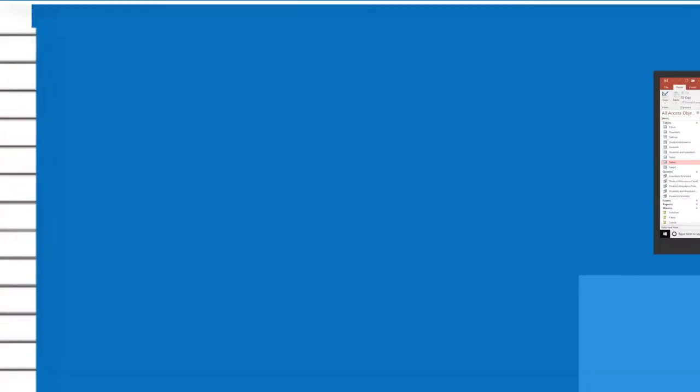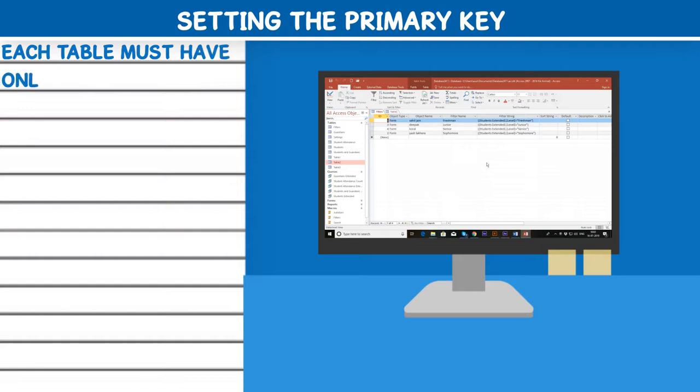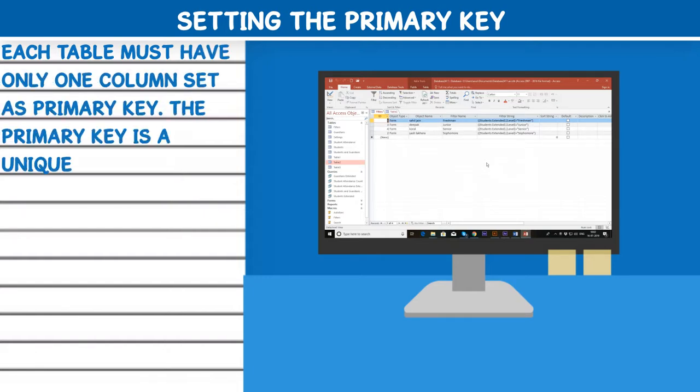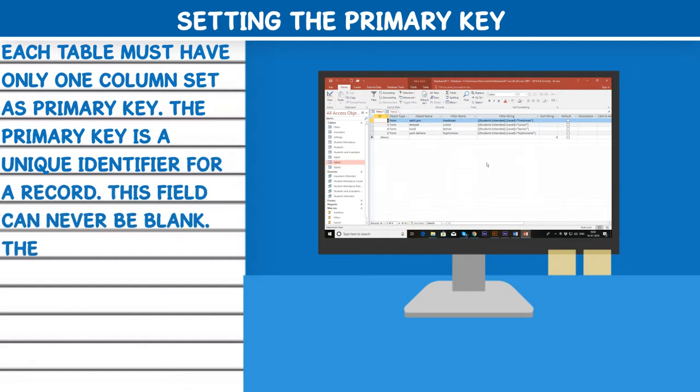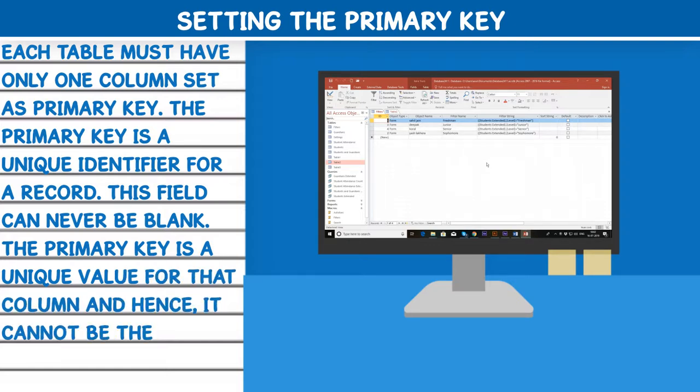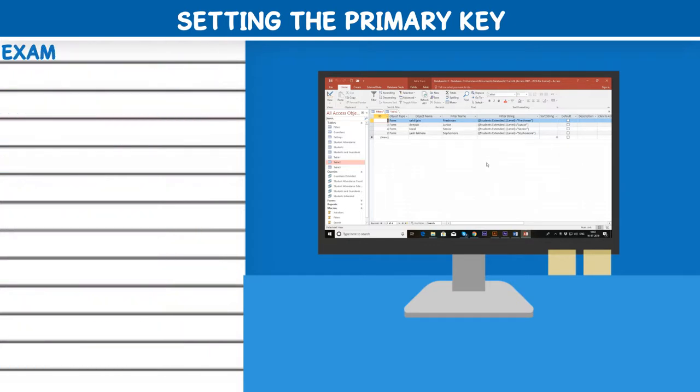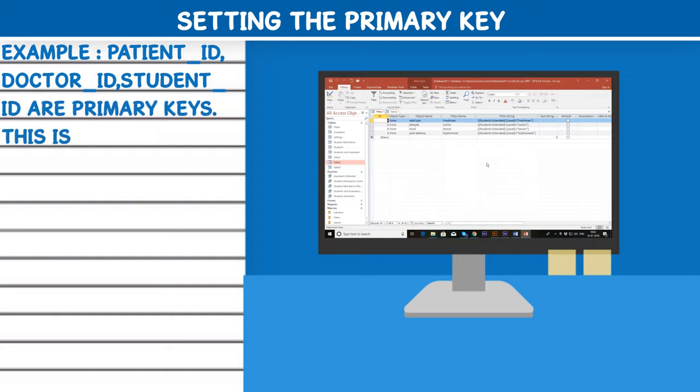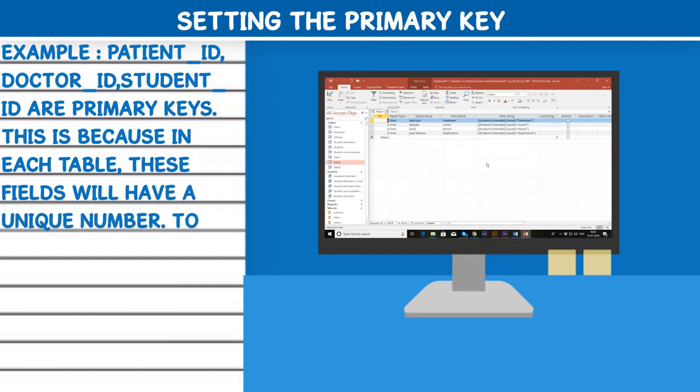Setting the primary key. Each table must have only one column set as primary key. The primary key is a unique identifier for a record. This field can never be blank. The primary key is a unique value for that column and hence, it cannot be the same for two records. Example, patient_ID, doctor_ID, student_ID are primary keys. This is because in each table, these fields will have a unique number.